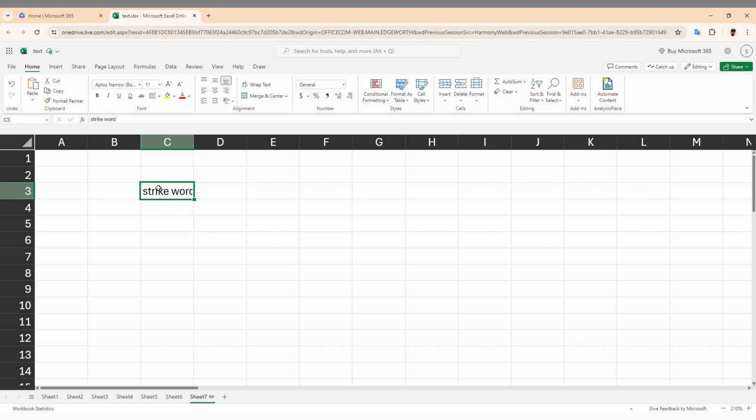So select the text first, and you will see an option in the Home section in the Font options. So this is called strike-through. Just click on this, which will strike the text. So I just need to remove the strike from the word.